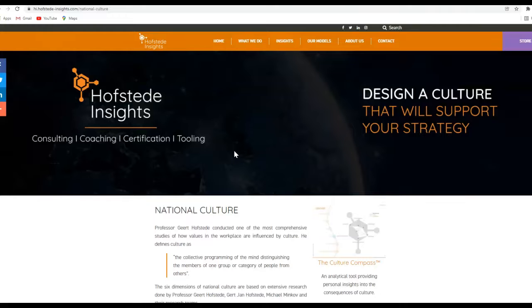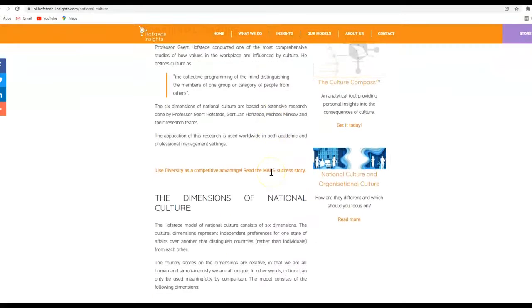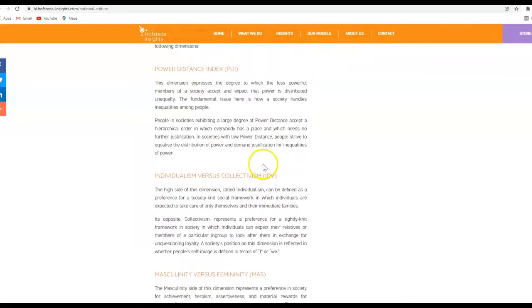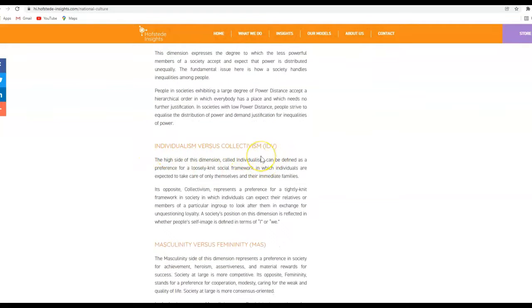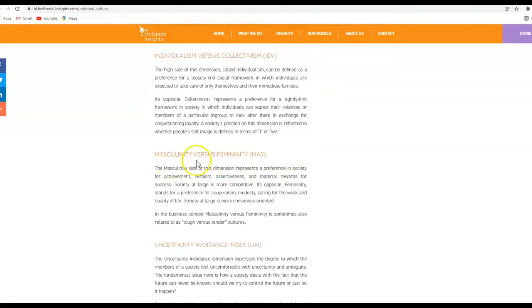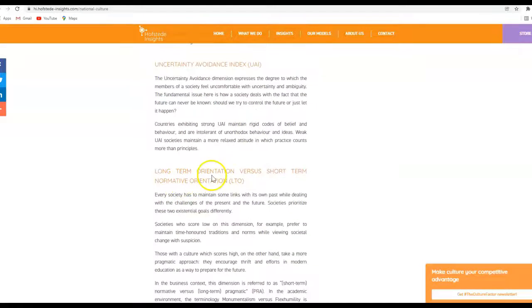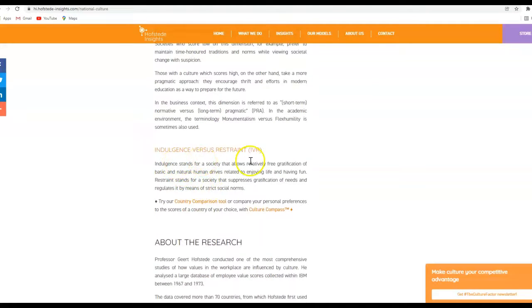For those folks who weren't there, we were looking at different dimensions in terms of how you measure culture. Geert Hofstede was one of those interculturalists, and he measured culture in a few different ways. One of those was power distance, whether there was a high or low power distance within a culture. The other one was individualism versus collectivism. The next one was masculinity versus femininity, uncertainty avoidance, long-term orientation versus short-term normative orientation, and indulgence versus restraint.